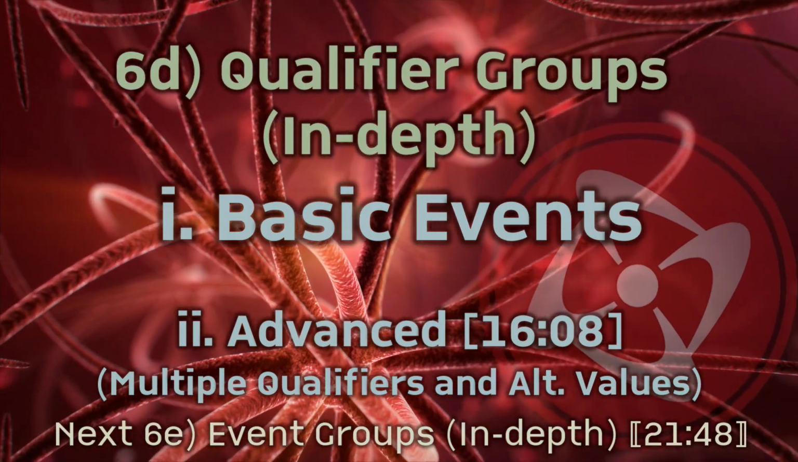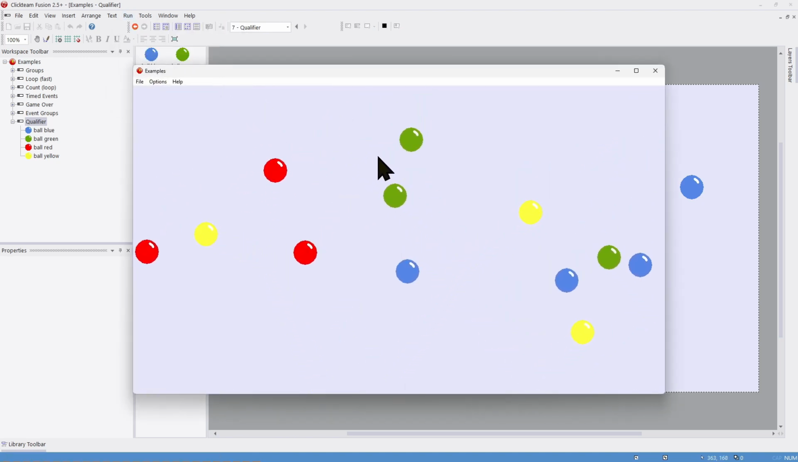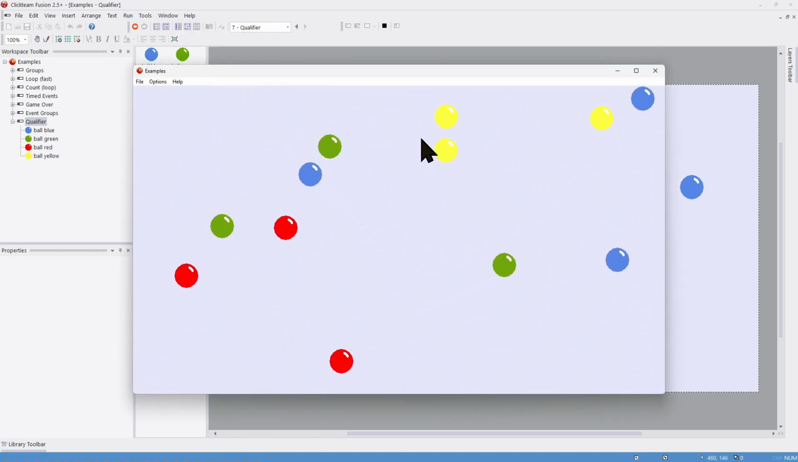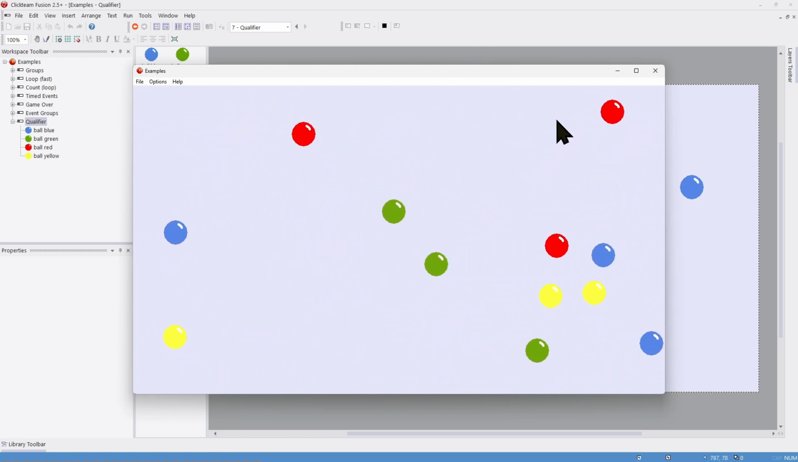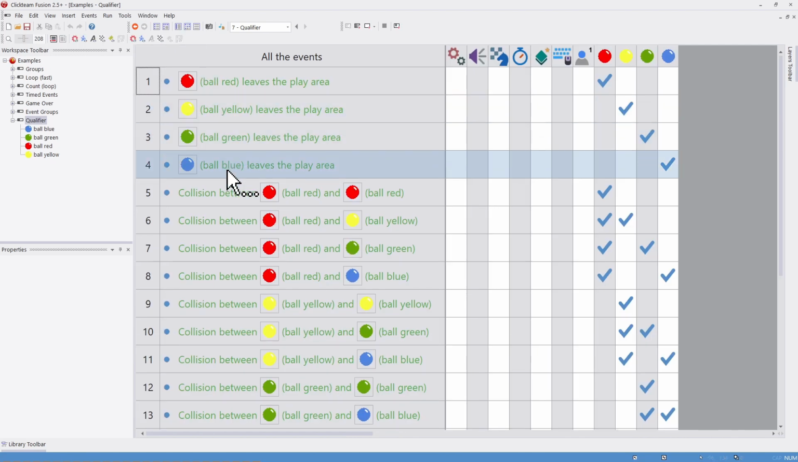Qualifier groups, in depth. So let's start off with a real Fusion example. Some bouncing balls. Each one is a different active object. The red one, yellow one, green one and blue one. Each of them has the movement bouncing ball. If I was to set up events for the balls leaving the area or the balls hitting another ball bouncing, I would have all these lines of code.